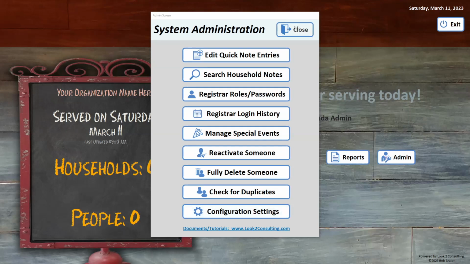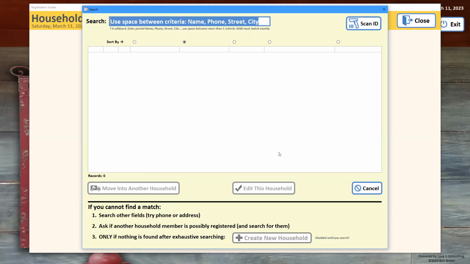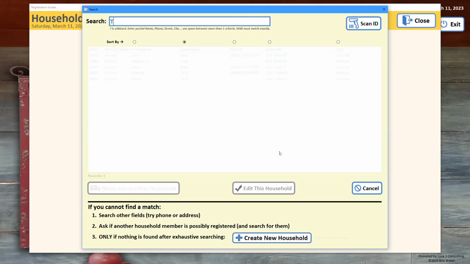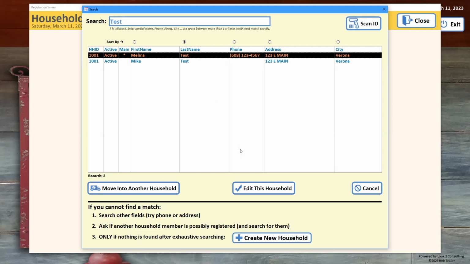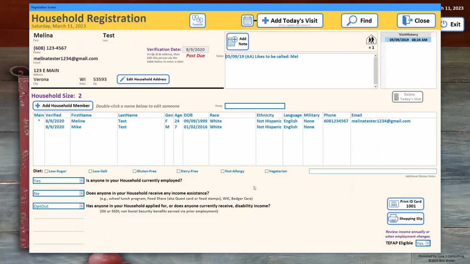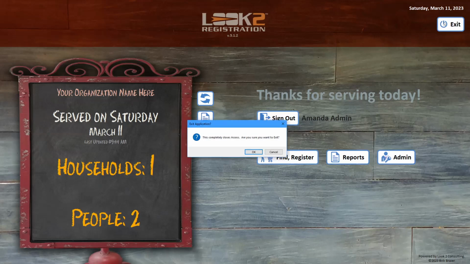Close out of the admin windows, and you can test the system by clicking the Find Register button and search for Test. Select the starred person, then click Edit this household. Click the Add Today's Visit button, then close the window to see the main screen's chalkboard has been updated with the number of people served today. Click the Exit button to close the software.